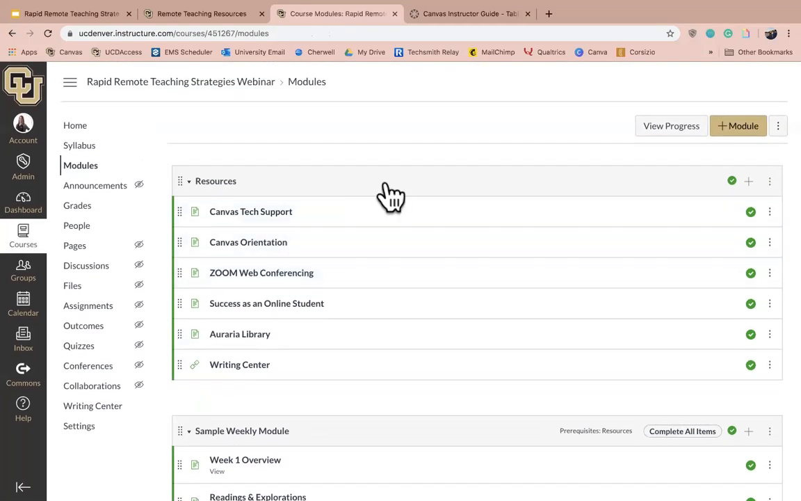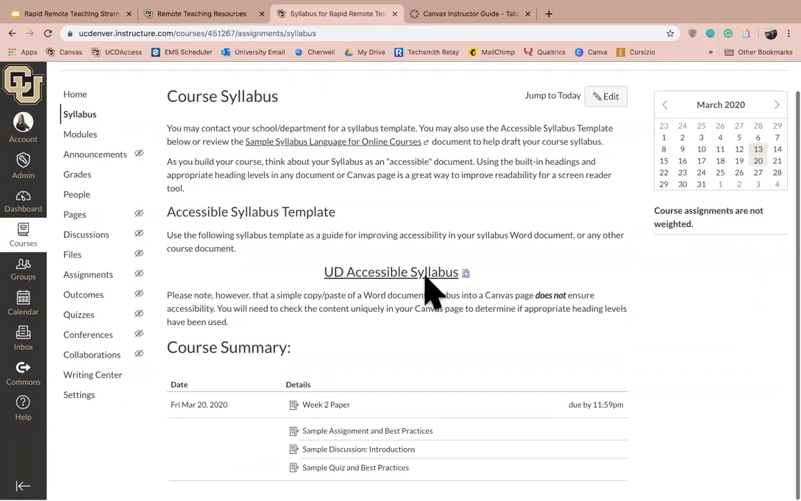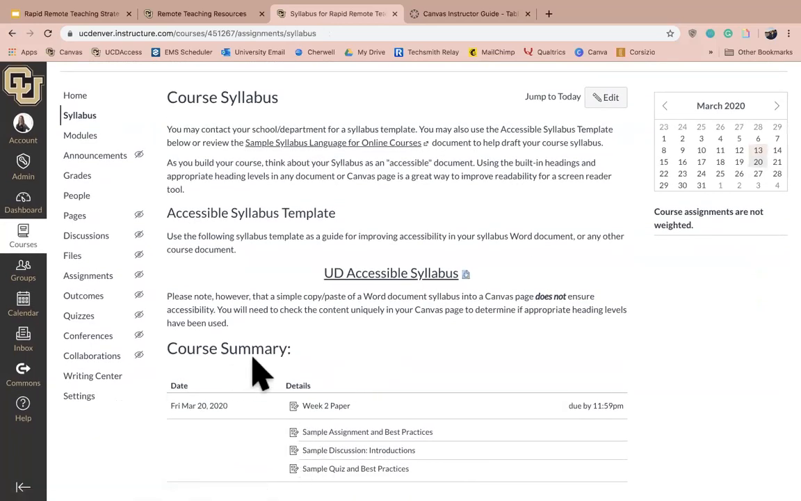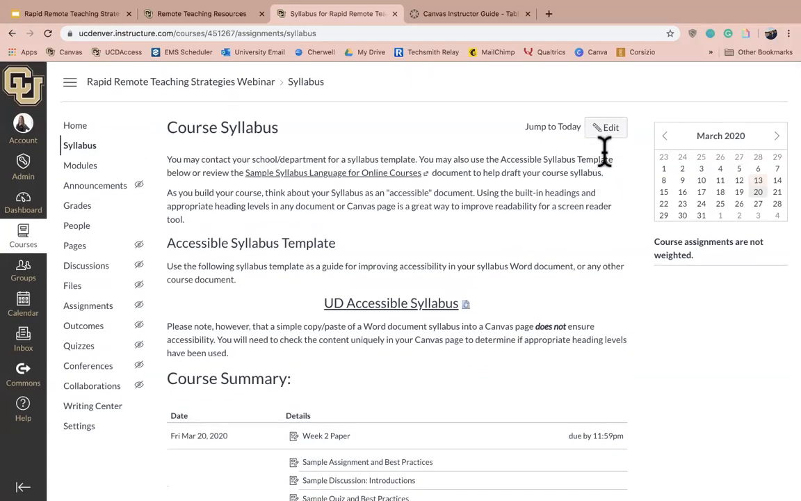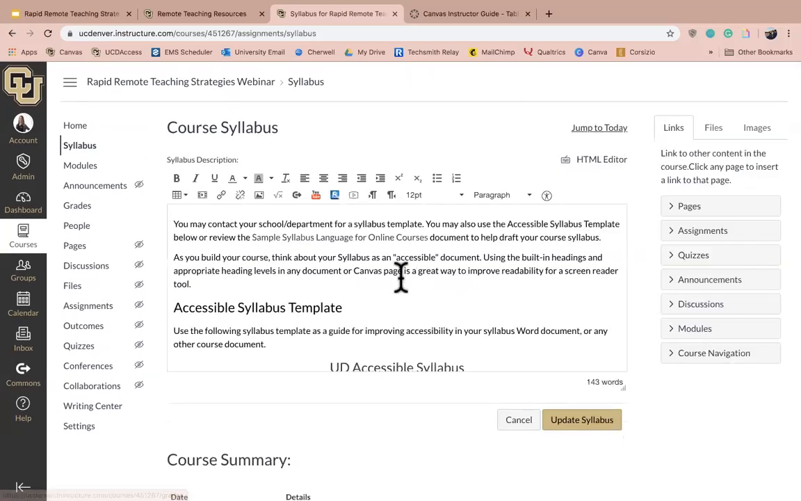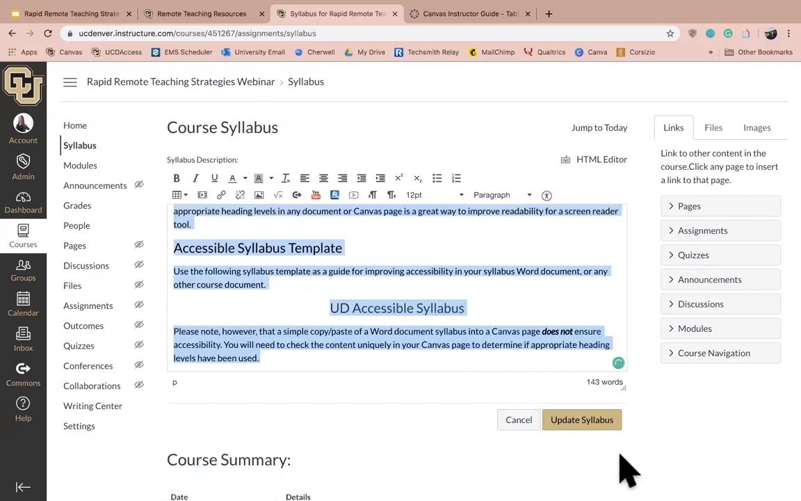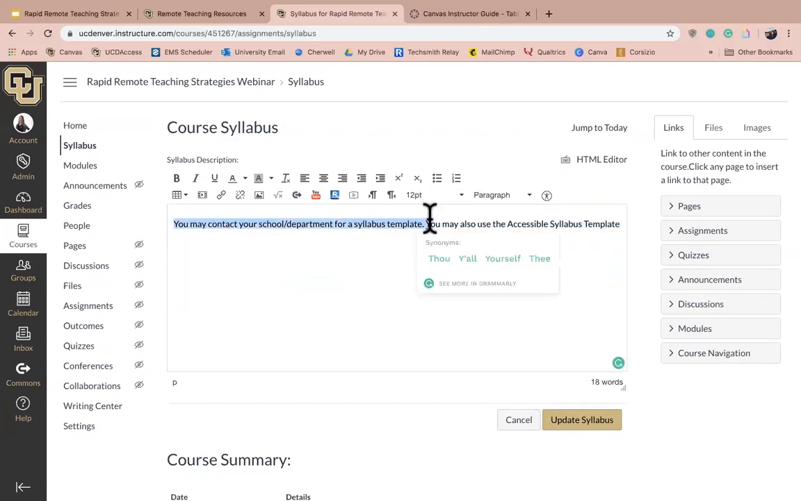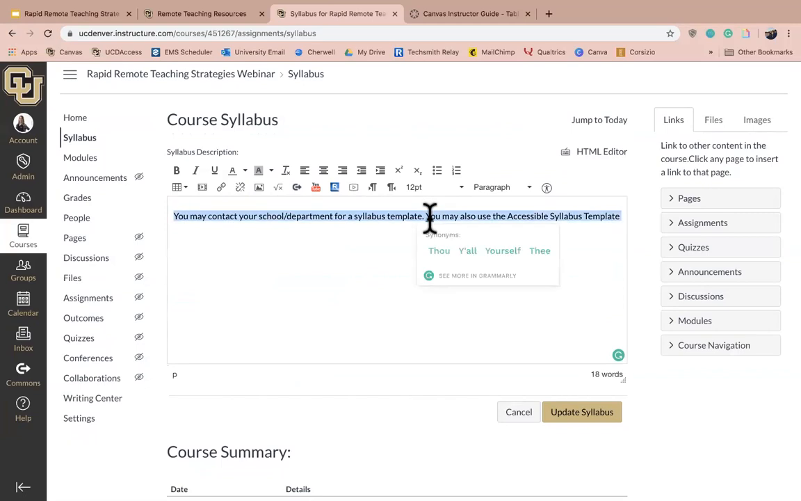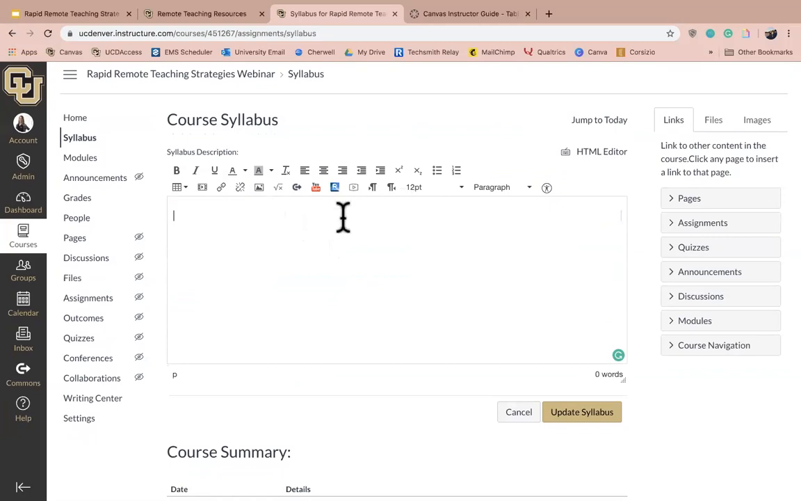And when I do that, it actually does something really neat in Canvas. If I click on the syllabus page here, it actually will add all of my assignments directly under course summary on the syllabus page. So while we're here on the syllabus page, I do want to show you what you can do with your course syllabus. I'm going to go ahead and delete this out of here. But let's say you need to put your syllabus in your course. This is a great place to do so. You can copy and paste that syllabus here, or you could also just link to it if you want students to be able to download it later.